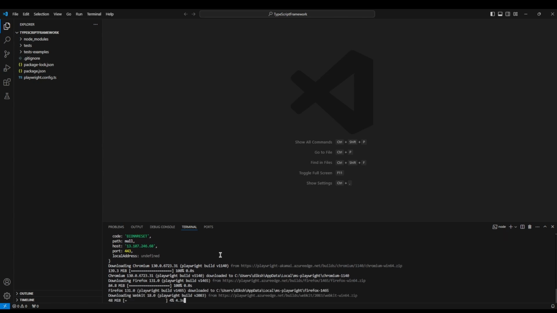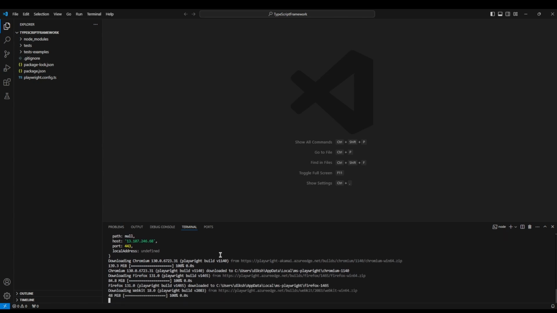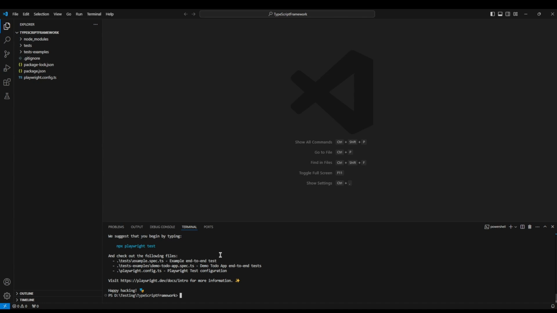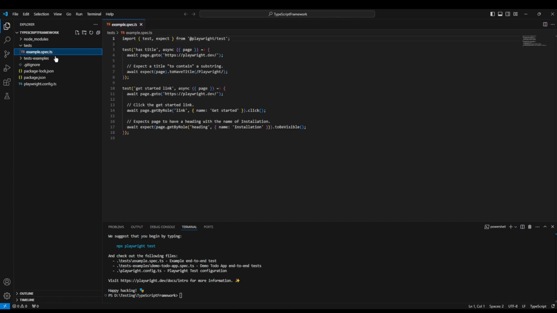I think the browser is installed already. It's now downloading Firefox. So you can see the browsers are installed, and it created some folders here, like node_modules. In node_modules, all the dependencies will be there. Whatever dependency you install in future will go into node_modules. Now we have a folder which is test. This test folder contains example.spec.ts. So it has given us some predefined tests here.